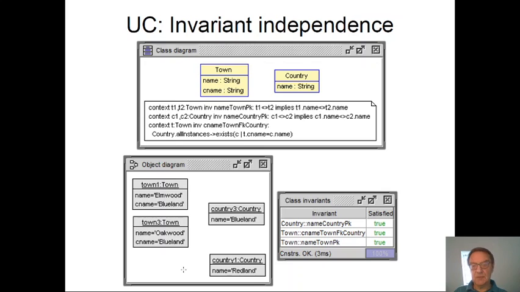So we have a valid state over here. We have two towns. We have the town Elmwood and Oakwood, and we have the country Blueland, and Elmwood and Oakwood both lie in the country Blueland. And there's another country present here in this database state, or in this object diagram. That's country Redland. There is no town which lies in this country. There are only villages for this country. And you see here that all class invariants are satisfied in this database state.